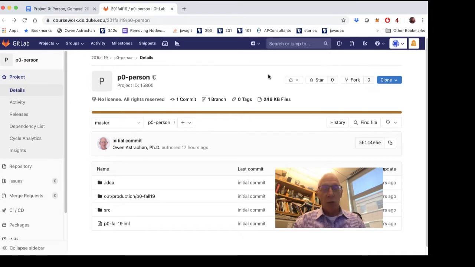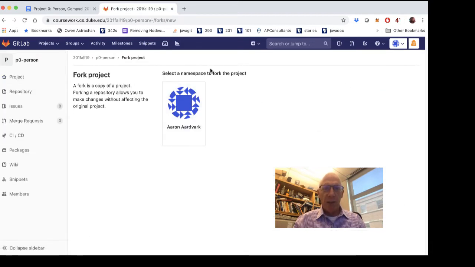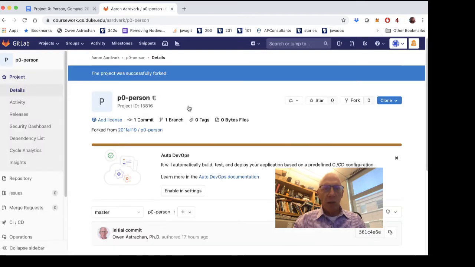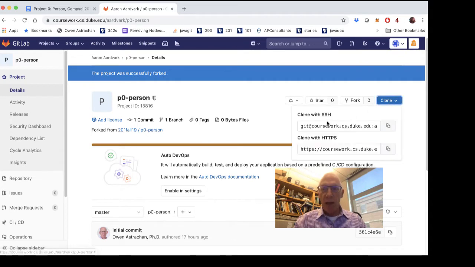What I'm going to do is the two steps that I need to bring this project into my own workspace. The first thing I do is fork it. So I click on fork, it says select a namespace, that's me, Aaron Aardvark. Forking is in progress. I'm going to wait for that to be done. Doesn't usually take too long. And now I need to clone it. So that's the two-step process using Git, forking and cloning. You can see here it says the project was successfully forked. Now I'm going to clone it, and I use the SSH URI or URL.